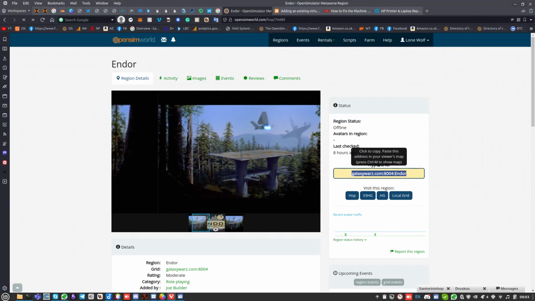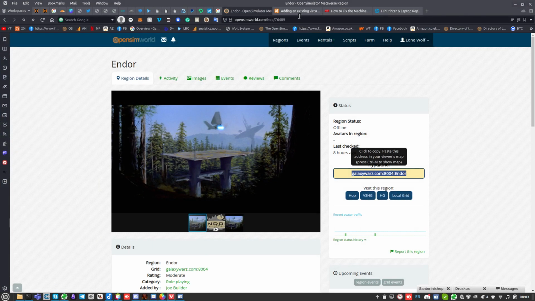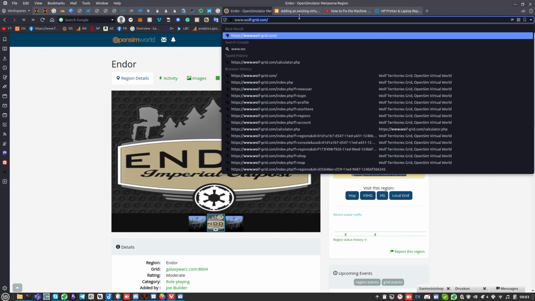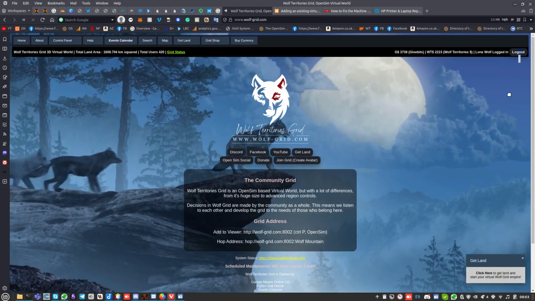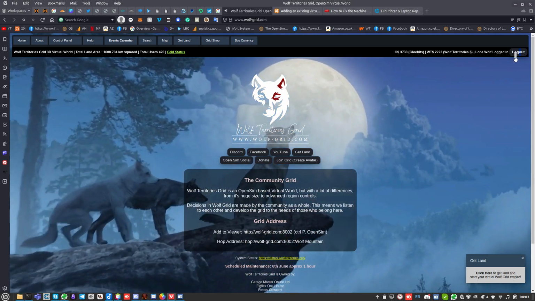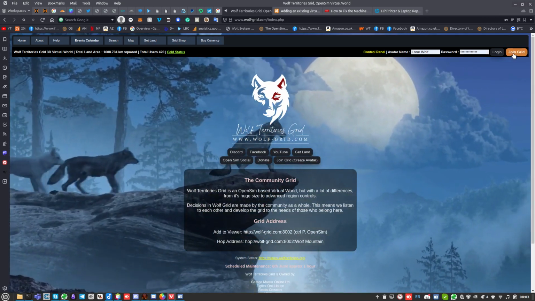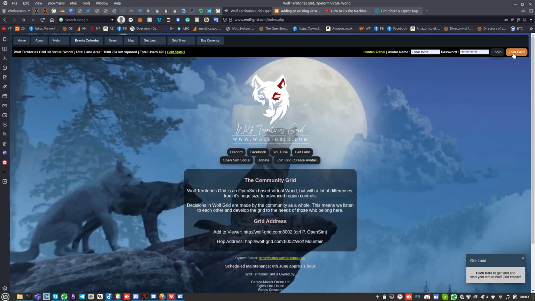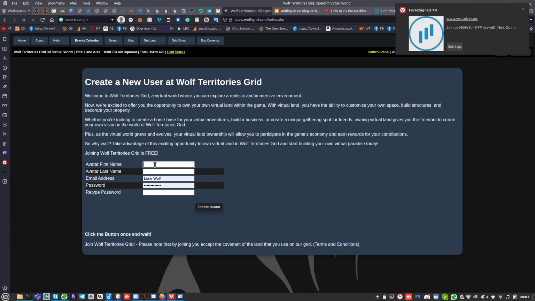Some other basic things that you might need to know. How do you set up an avatar? We just go to www.wolf-grid.com. You get to this page, except it won't look like that. You get the nice walls running. Just click Join Grid up the top. It's also down here, Join Grid. So hit Join Grid and fill in your avatar's first name.